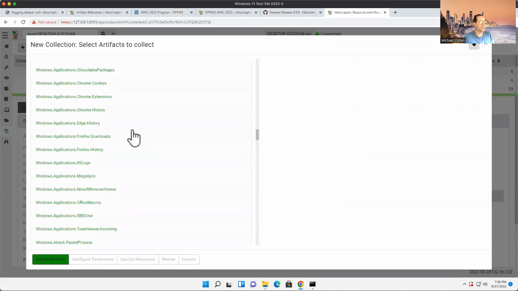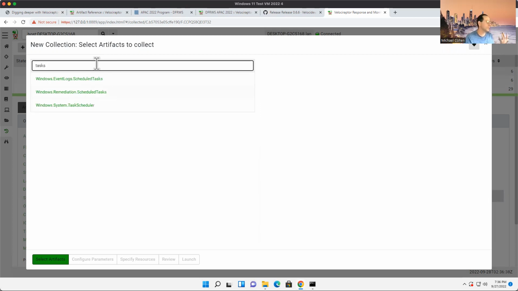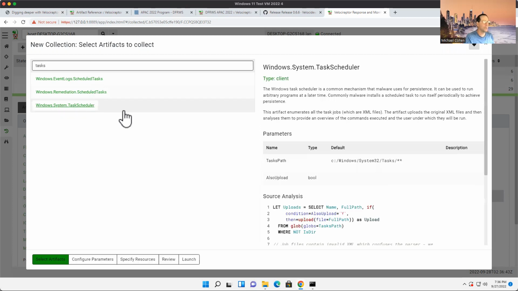And I just create one, right? So for this example, what I'm going to do is get the scheduled tasks on the machine, which is a very common way of persistence on Windows. So I'm going to look for scheduled tasks. I'm going to search for the word tasks, and I have a couple of different ones. This is the one I want, right? And it gives me a bit of an explanation here, so I can decide whether that's what I'm looking for. And this one just parses out all the different task scheduler tasks.